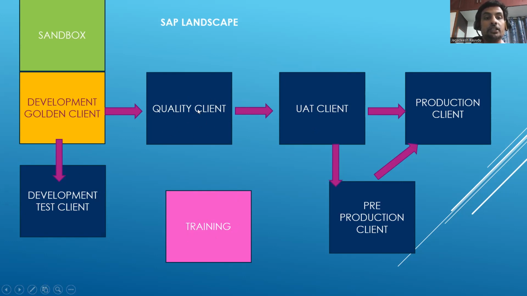Once development unit testing, quality functional testing, stress testing, performance testing and everything are done, and training also is done, and the user also tests here, everything is done, they can move directly to production also. Sometimes we call this client a pre-production client, or else in some projects they do UAT and keep it as a separate client. For pre-production, before moving to production, on the safer side they keep it in one separate box. Or else in some projects they call the UAT client a pre-production client also.